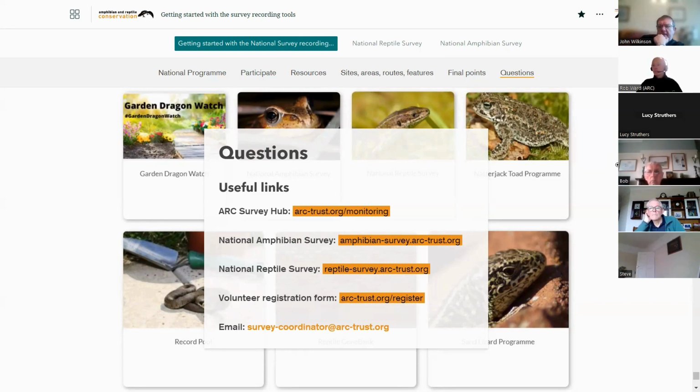Beth asks, are you able to see other people's survey results via this Survey123 or only what you've input yourself? Only what you've input yourself. So it works based on your user account. So we are quite careful about how we control access to various information about people's surveys and their results.